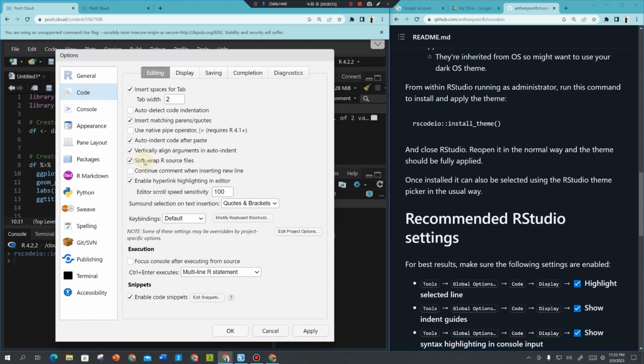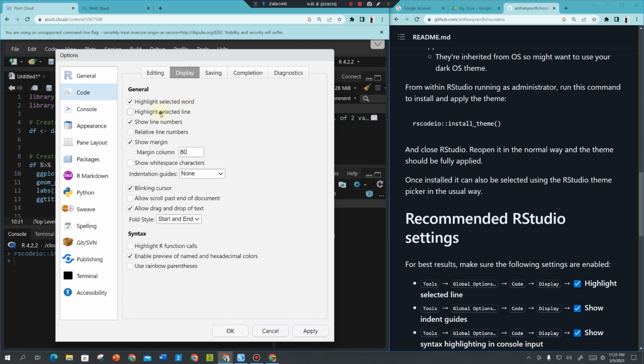Highlight selected line refers to highlighting the current line of code that the cursor is on, making it easier to see where you are in your code. Show indent guides refers to displaying visual lines that indicate the indentation level of the code, making it easier to see the structure of the code and to avoid indentation errors.